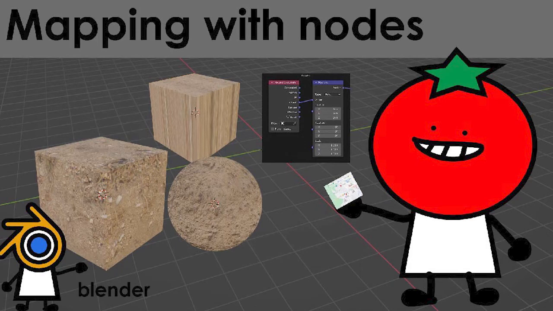Today we're gonna be mapping using nodes. Now this one is kind of different from UV mapping, since UV mapping is more like wrapping a paper around our object, while this one it's like we're using projectors and projecting the texture onto our object. So stay tuned. Let's go.